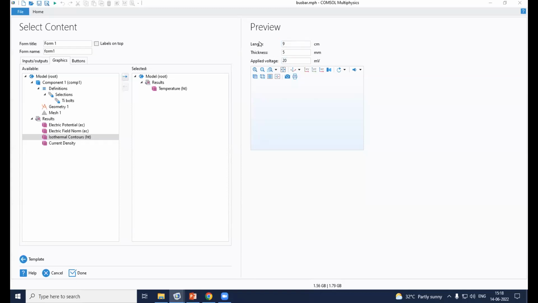Have you added these two parameters in inputs and the graphics window? Okay, great. Now there is also an option to add buttons. What button would you like to have in your app? I would like to see the geometry, of course, so I will add a plot geometry button. Mesh as of now I don't want, but if you want to see the mesh, you can add it. I'm not adding it for now. I want a compute button, of course, because I will vary the length and thickness and see how results are changing.